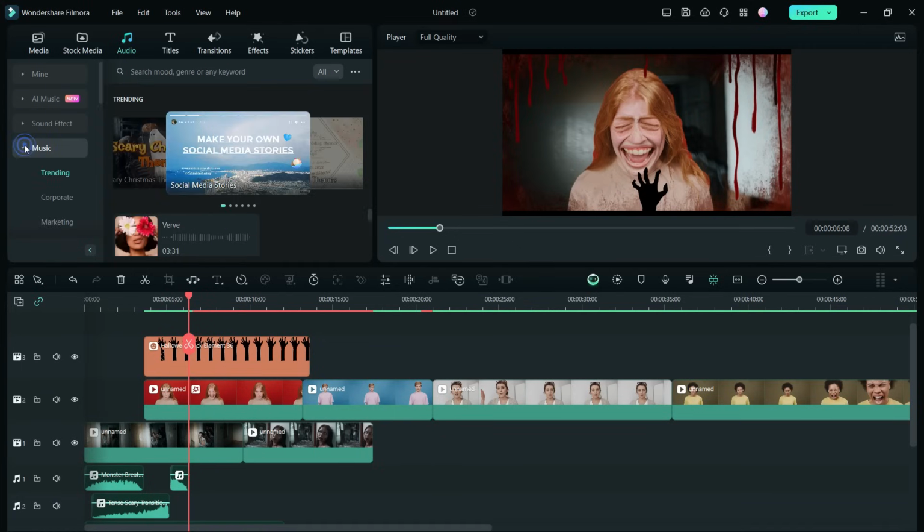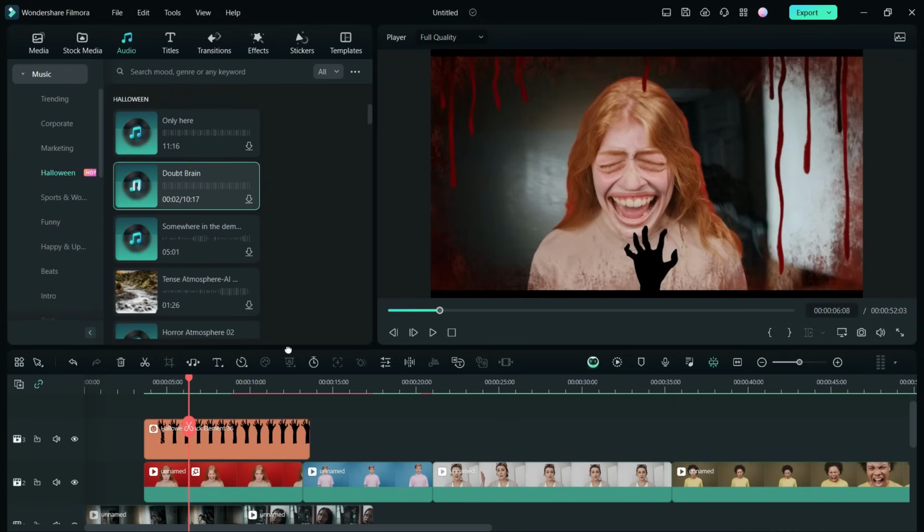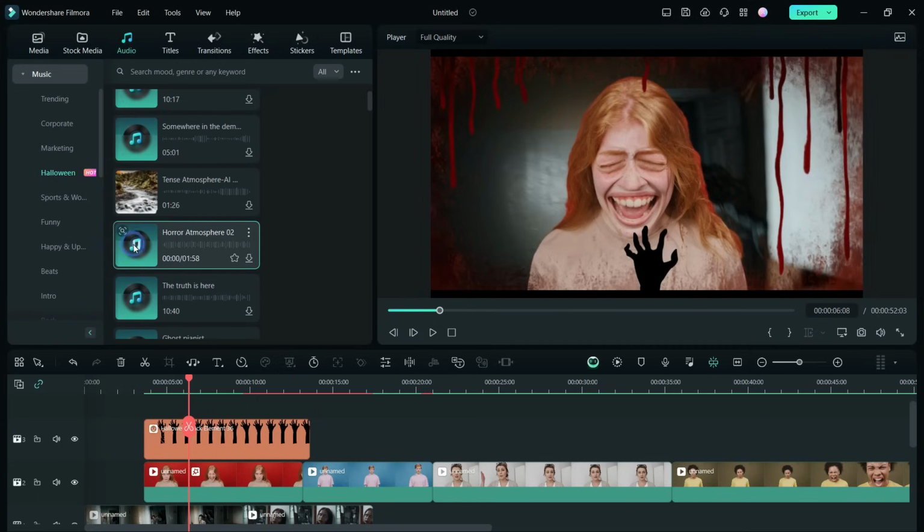Not only just sound effects, you can download Halloween theme music from the audio library as well. So look for the best one for the theme of your video.